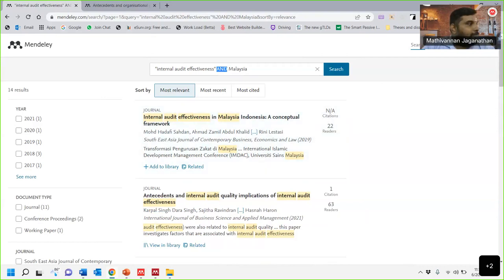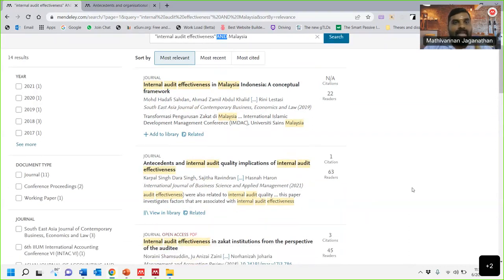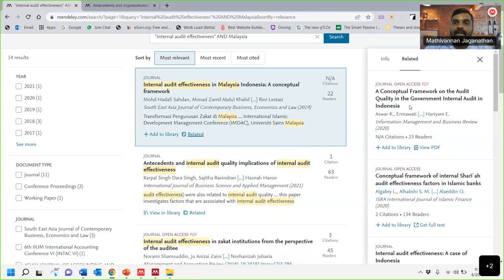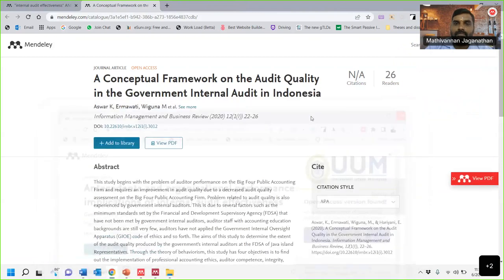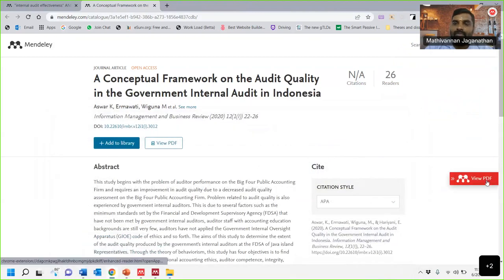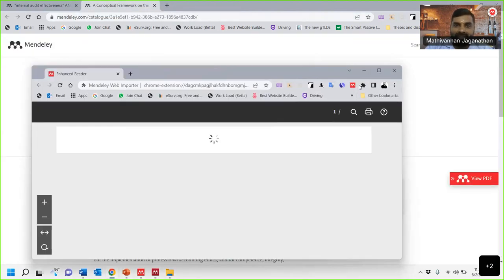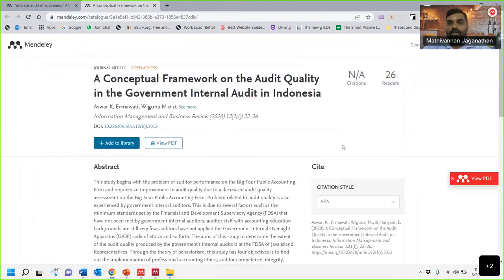Let me answer before I go to the last function of Mendeley. The question of whether it is a top journal or not: if you want to know whether a journal is good or top, you have to go to scopus.com. That is one function. Before that, when you click and open this article, for example from related, it will go like this, and you can view in PDF also. If it's open access, you can view it. Just hold on.